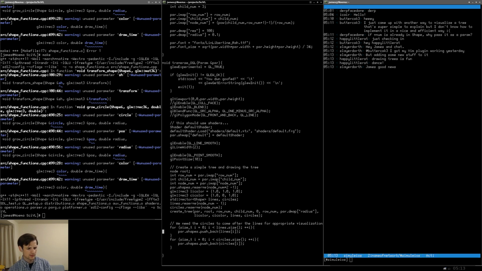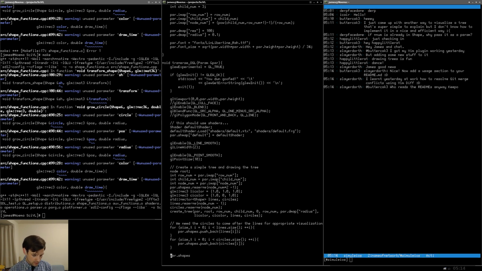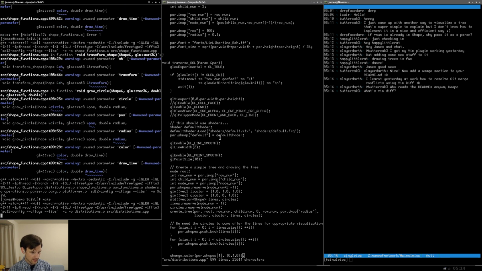But what I want to do is change the color of one of them. So let's do par.shapes of... Now I use this section to your readme.md. I learned yesterday at work how to resolve get merge conflicts using vimdiff. Oh, that's super cool. So what I'm going to do real quick is change color of par.shapes, and I'm just going to take element 1, and we're going to change it to color 0, 1, 0, 1, 0, something like this. I think that'll run. Go over here, make that.